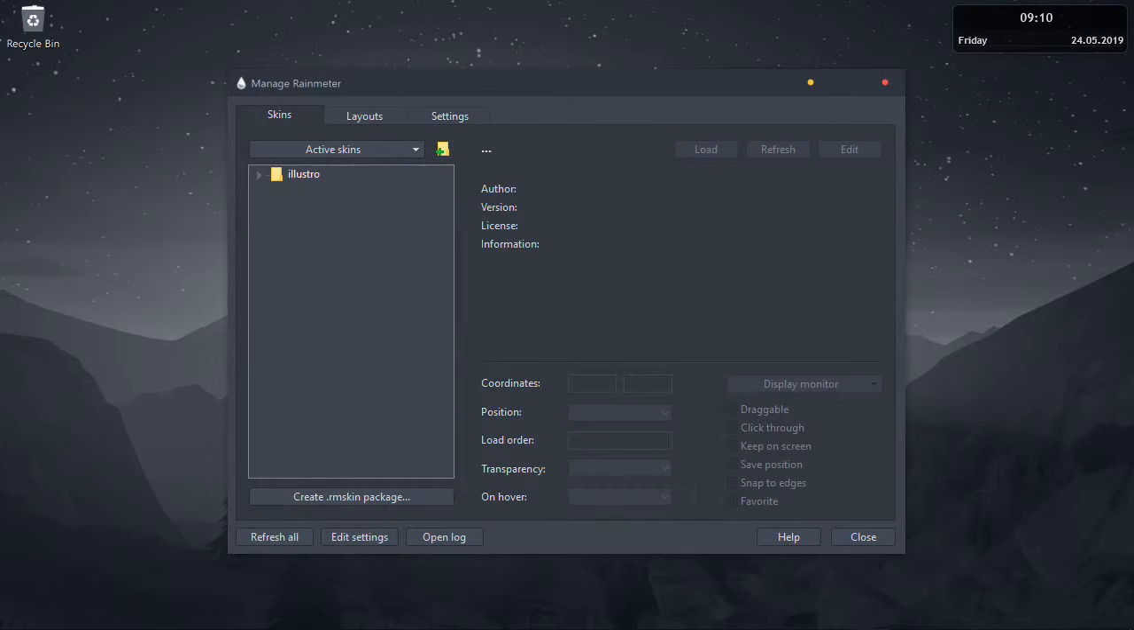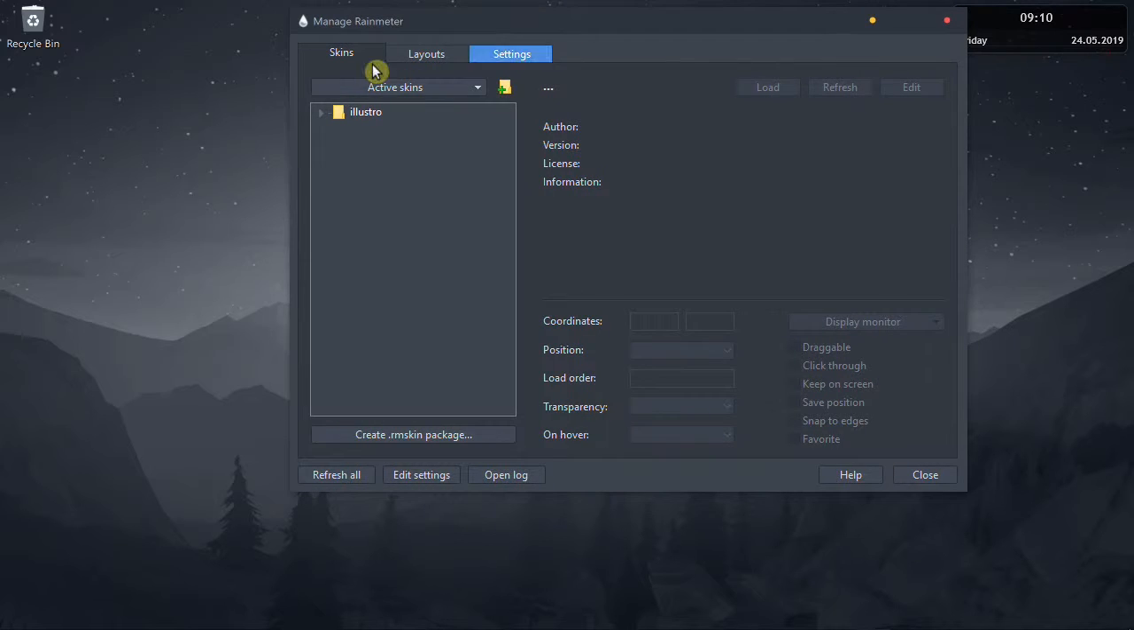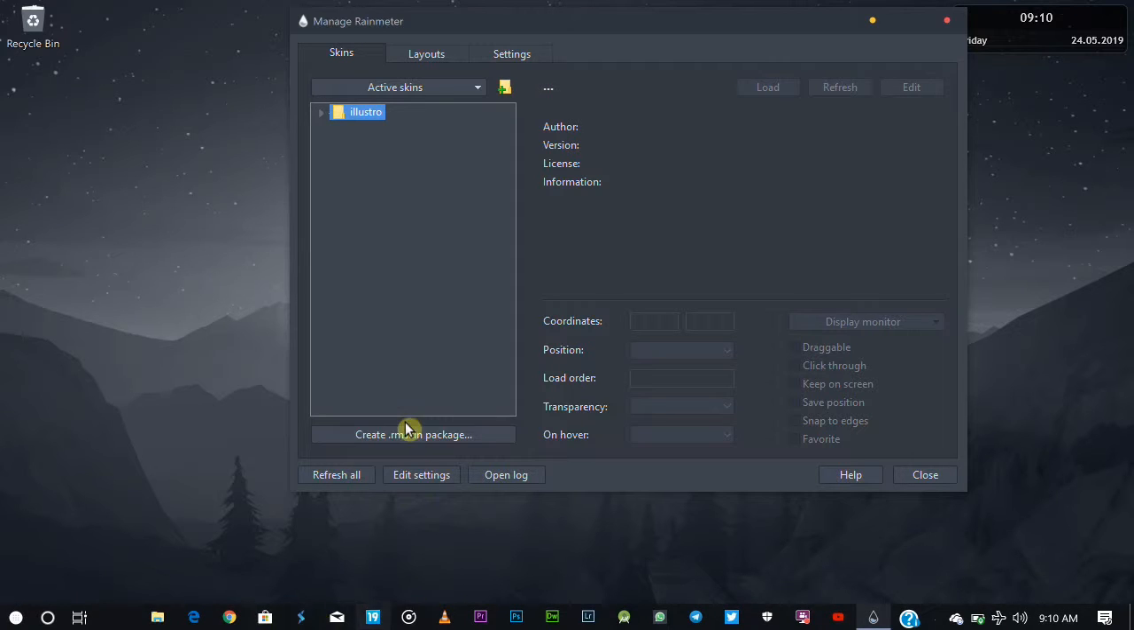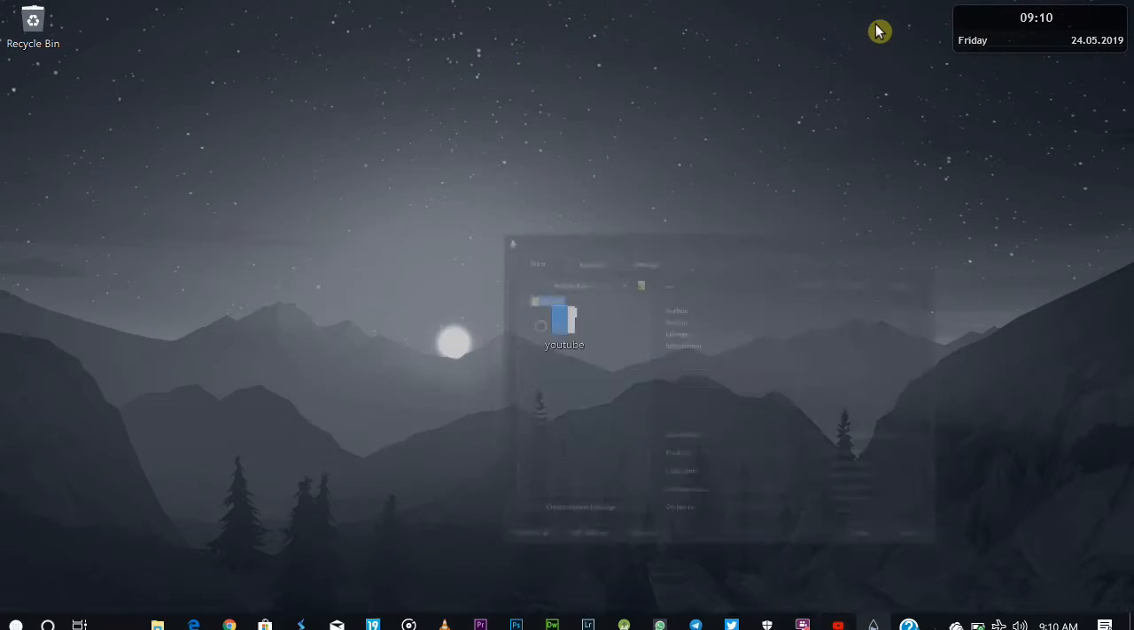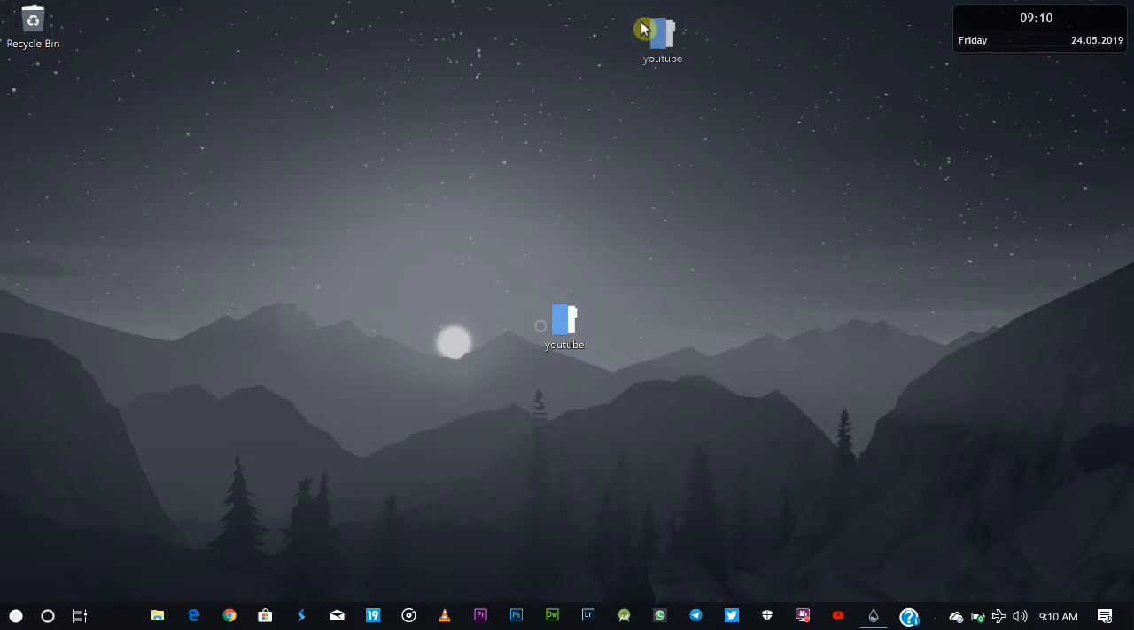Yeah, this is how Rainmeter looks like. This is where you mount a theme and unmount a theme. So for now, we have already installed the theme. What we need are the skins. What are those skins now?